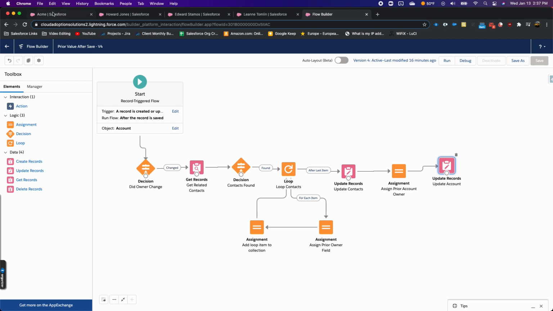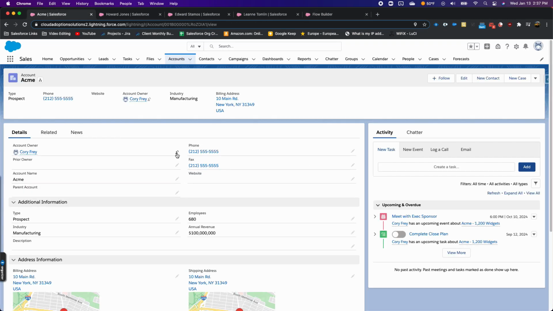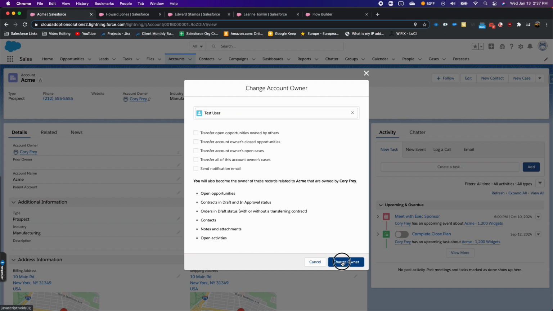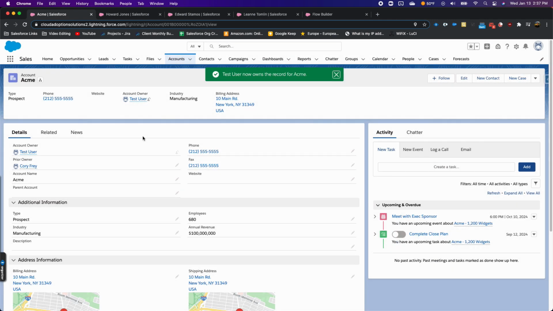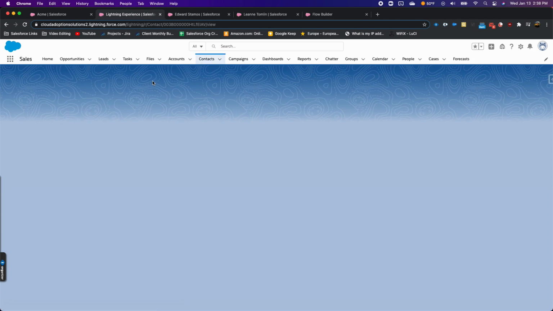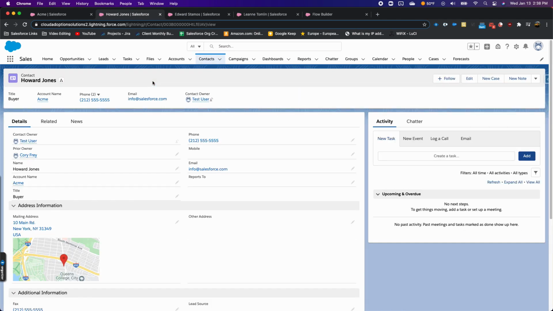I'm going to go back to my account record here, and I'm going to change the owner from myself to this test user that I created. And as you can see, it updated this prior owner field. And then if I go look at the contact records, nothing's here right now because I didn't refresh, so I'm going to refresh this page. And there we have the new owner and then the prior owner.